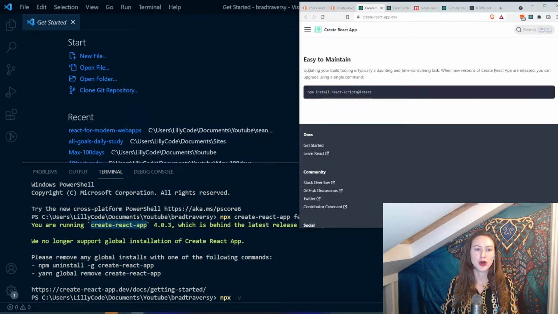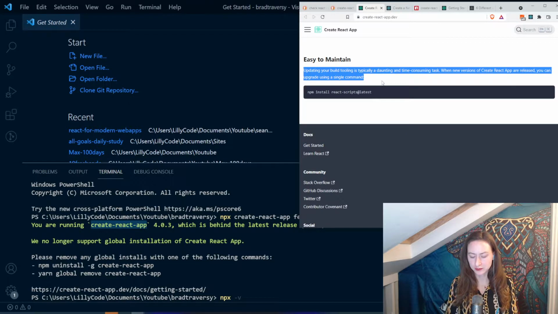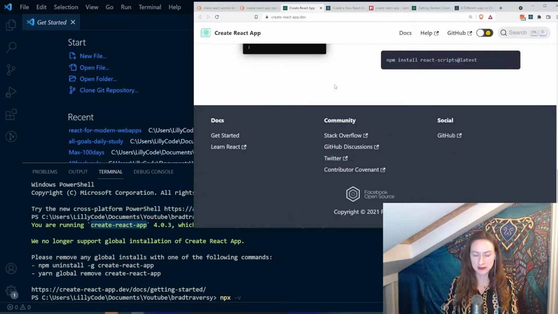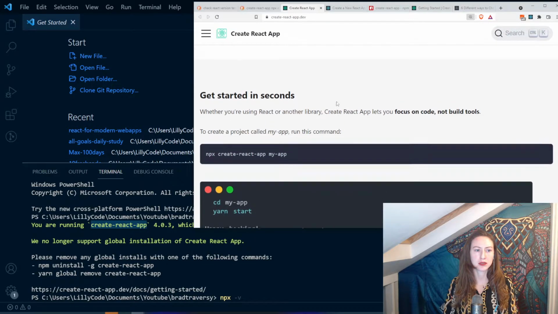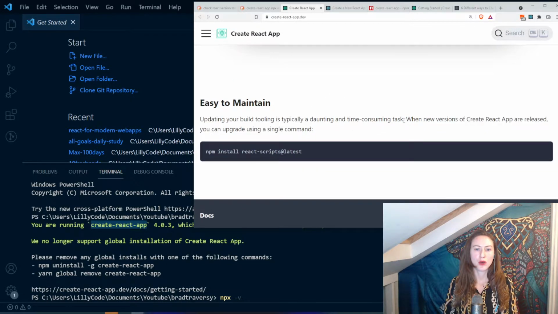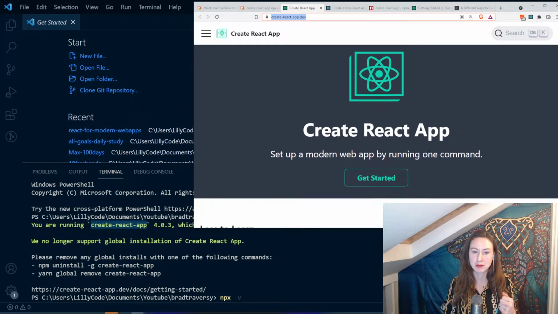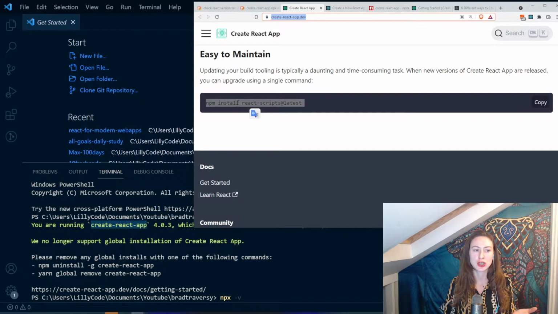Okay, great, look. Updating your build tooling is typically a daunting and time-consuming task when new versions of Create React App are released. When new versions of Create React App are released, you can upgrade using a single command. So the single command that we've been shown here on the Create React App website, which is where we're getting this Create React App from, and this just spins up a React application for you. It's an npm package, so you can just use this to start your project.